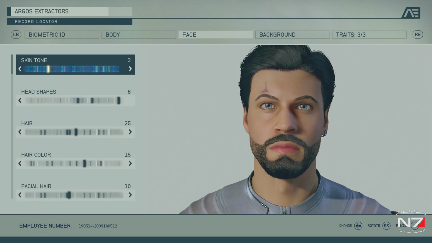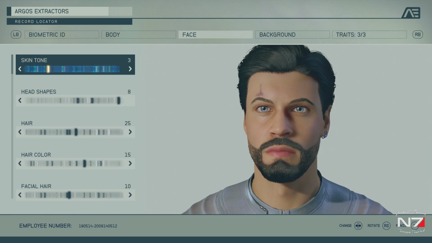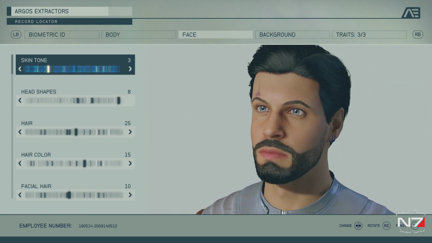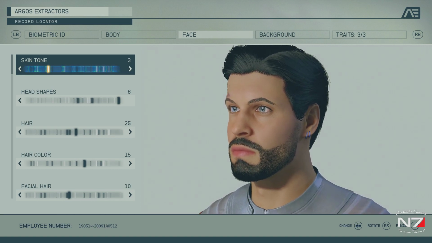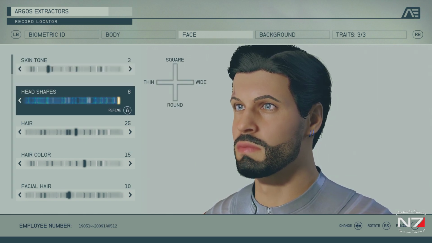Face-wise, again, you can change the skin tone. I chose 3. As I said before, it makes him light skinned but not white. He had a little bit of sun there.